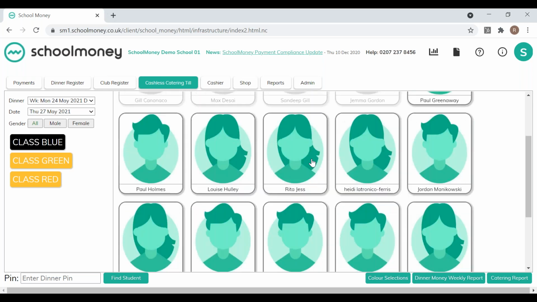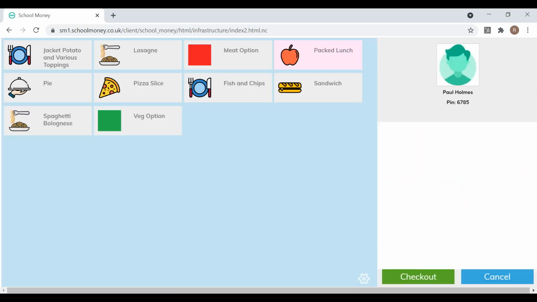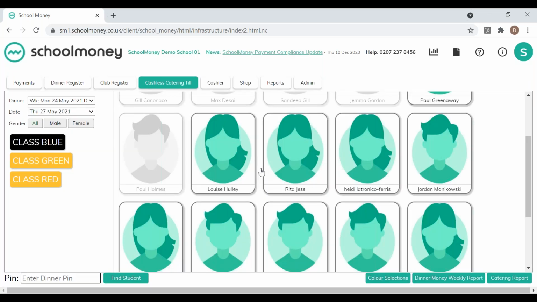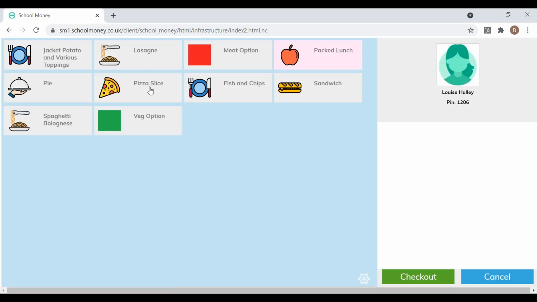If you did want to access this in the classroom and take bookings, for example, Paul has come in the morning and wants to order a meal, you just simply select Paul and select the item that Paul wishes to have. As mentioned earlier, if you do have circumstances where a pupil shows up in school without a lunch and you can't get hold of the parent, then that's not a problem. You can simply click on the pupil and the person in the office would be able to select a meal for them.